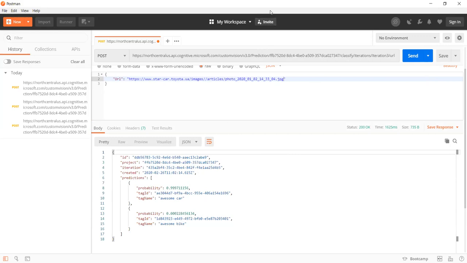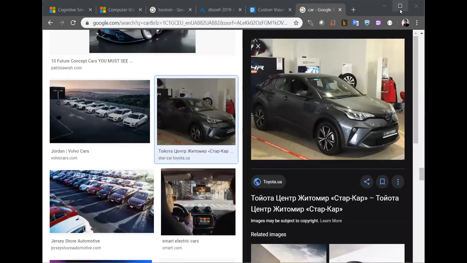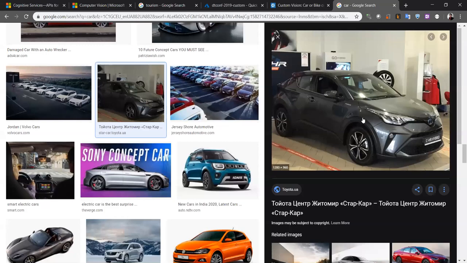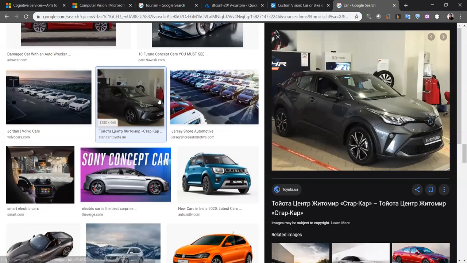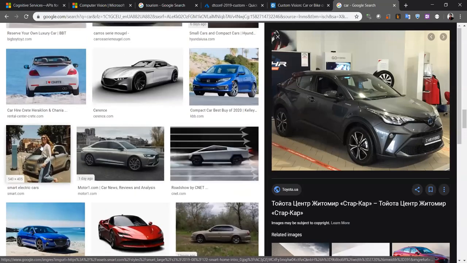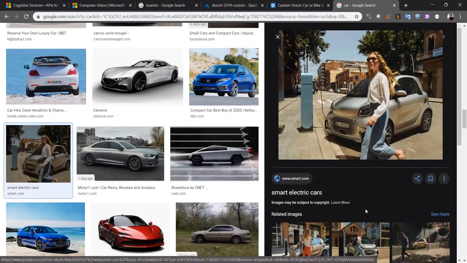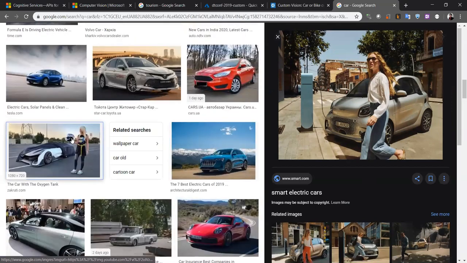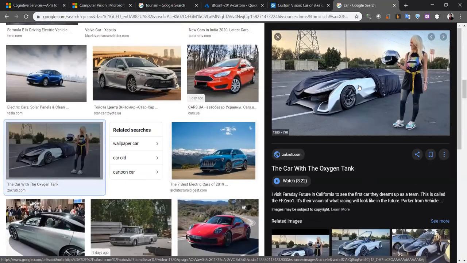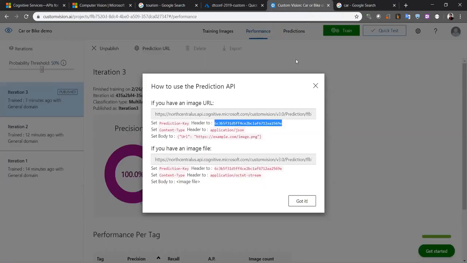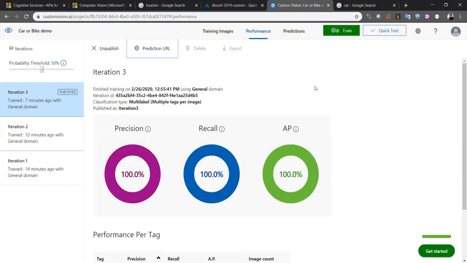I will stop the sharing and switch to my browser again. So that was the car with 99% confidence that there is a car, no bike. And basically that was the photo that I tried to use, and the result was around 50%. And this photo was the original first photo that I tried to use, and the result was again around 50 or 60%. But what is my main point here?